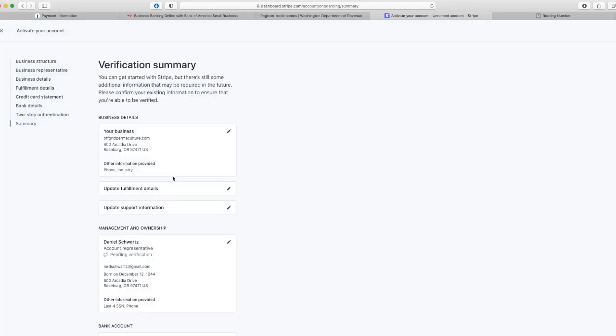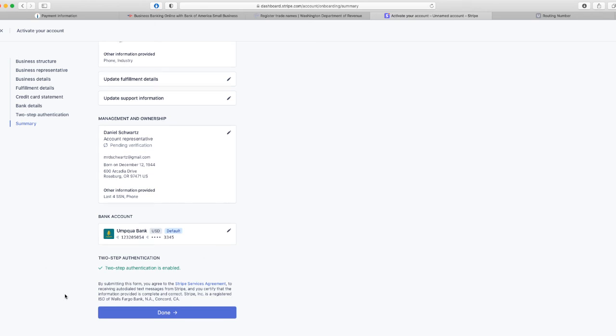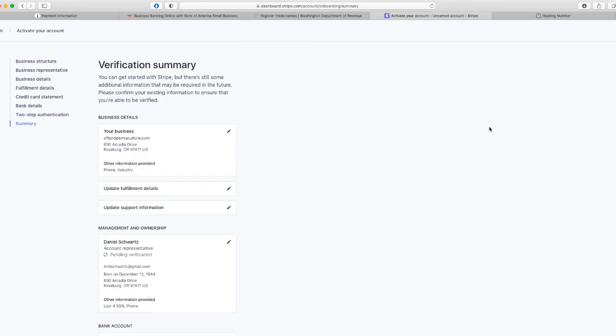Next, we already set that up. Now it's looking over everything, reviewing, then you would hit done. And then it takes about a day for them to actually go through this and verify everything that they want to verify and get your account good to go. I'm not going to click done because, of course, this is all native information. But that's basically the whole process.